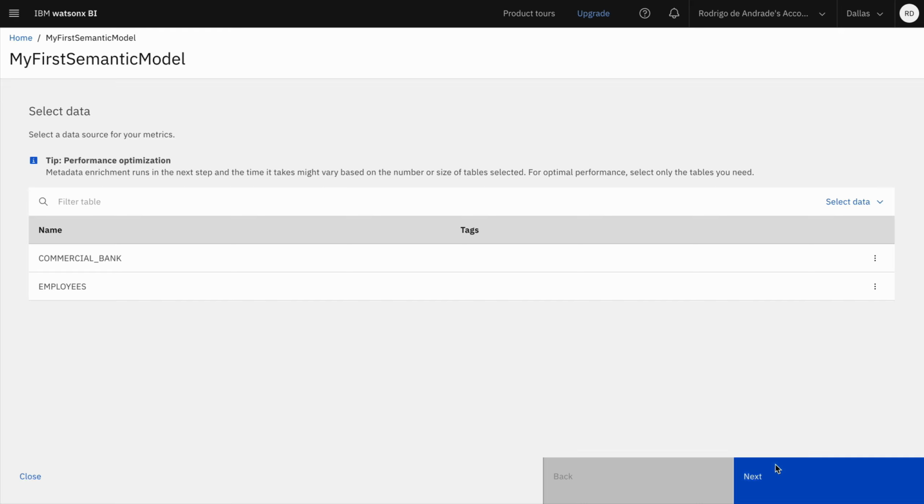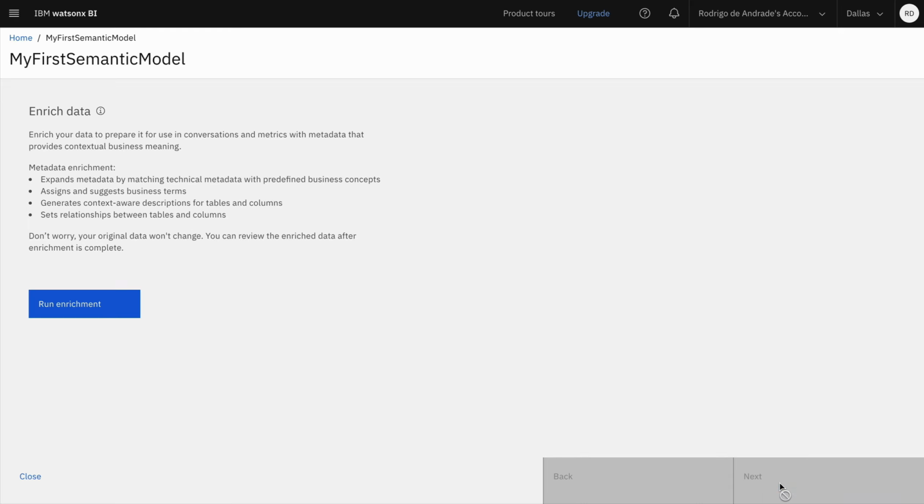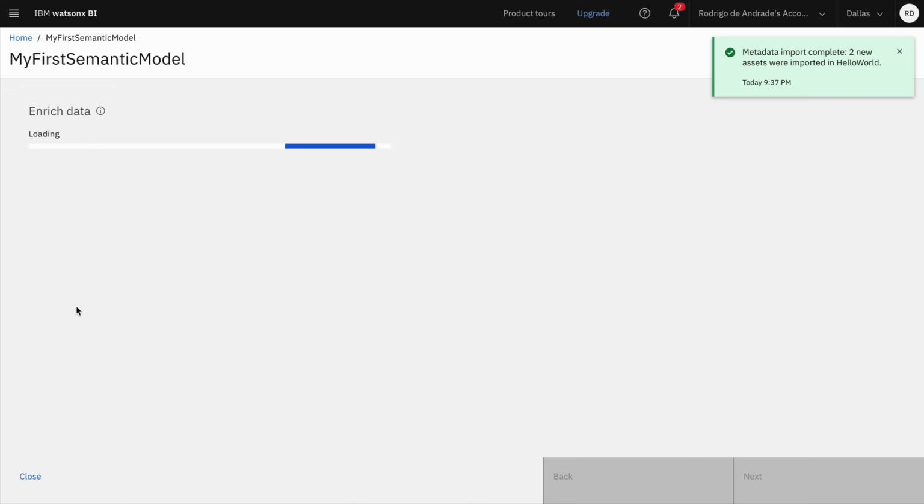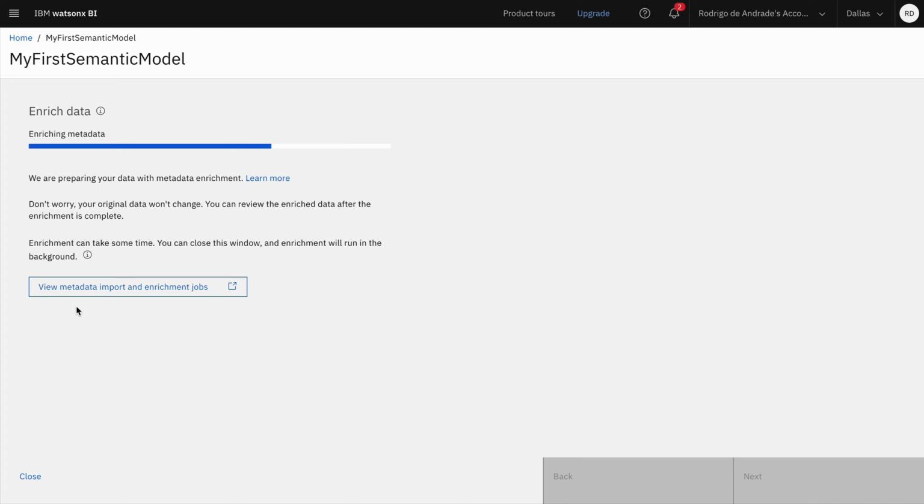And now I will click in Next and I will start the enrichment process. The enrichment is where we need to ensure that our data has a meaning. So we expand the metadata, we assign business terms, we set relationships between tables and columns. So this is all the work that the data analysts usually do manually and takes a lot of time. In watsonx BI, AI will do this job for you.